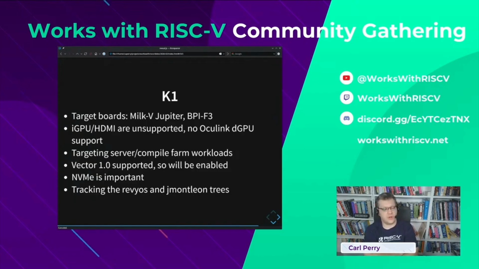So I'm kind of targeting more server compile farm type workloads. Vector is going to be enabled. NVMe is important for me on there. I'm tracking the RevyOS and John's trees for this. I'm just getting started on this, so I don't have any of the configs in there yet. I've been focusing mostly on the TH1520 for right now.